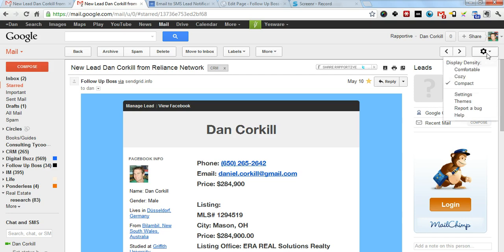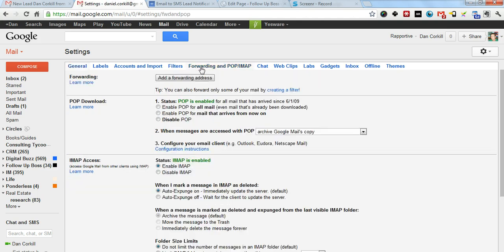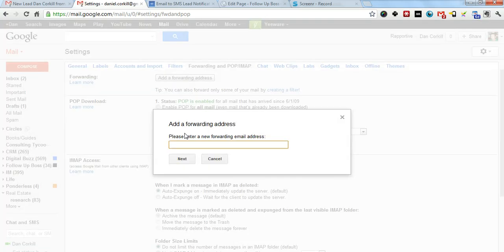So I'm going to go into Gmail. I'm going to click on the right hand side here and I'll look at settings. And then I'm going to click on forwarding and POP/IMAP. Click add a forwarding address. And this is where I'm going to paste in my phone number. Now remember, you have to obviously change this to your specific phone number. I'll just use a demo one.